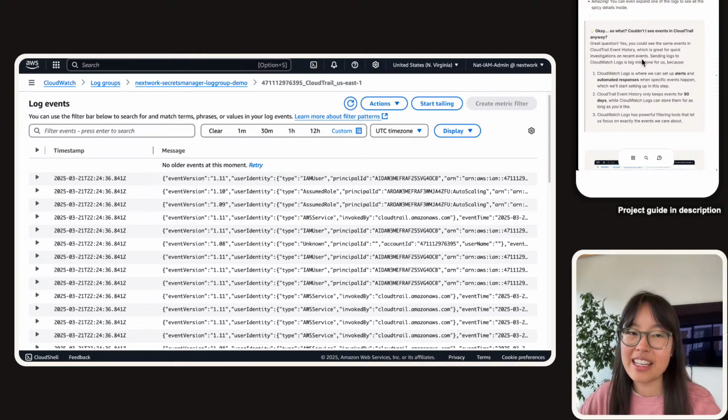It can feel a little bit tricky sometimes to say, okay, but what was the point of this? So here's a little explainer. Sending logs to CloudWatch logs is actually a pretty big milestone for us because it does 3 things. The first thing is that CloudWatch logs is where we can set up alerts. So for the second part of this project, all about alerting us when things happen, that is made possible because that feature is available in CloudWatch, not in CloudTrail.